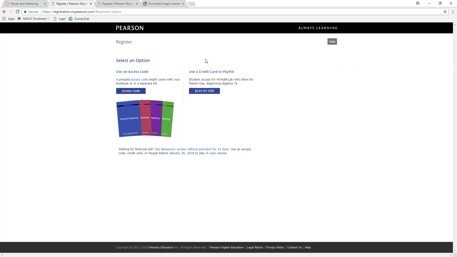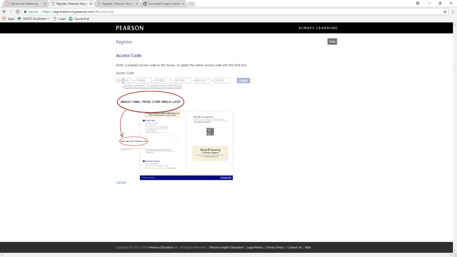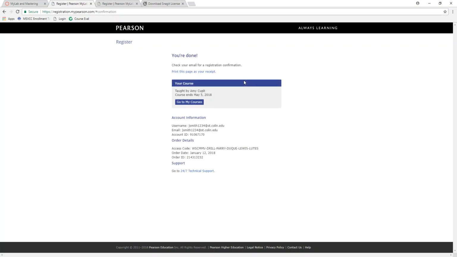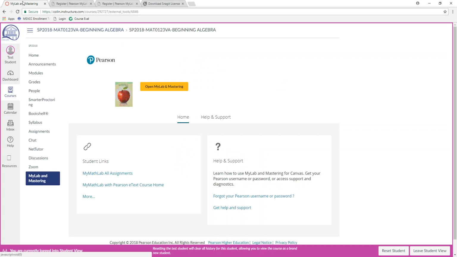Okay. Once you create your account, you click on Access Code, and we're going to right-click and paste our access code, and then we'll click Finish. And you're done. Once this loads, we're totally done with linking our accounts. Okay, and we don't have to go back to this site anymore. We only have to do that one time. Okay, so now I'm going to go back to Canvas.